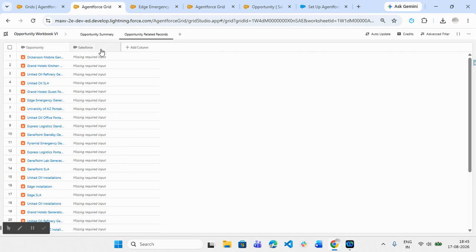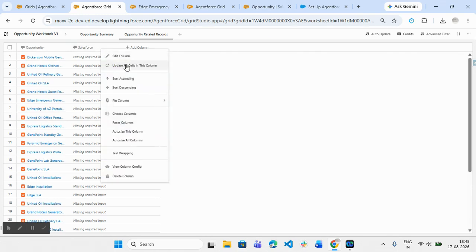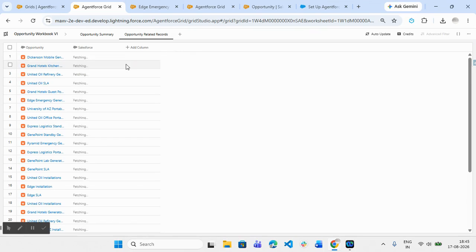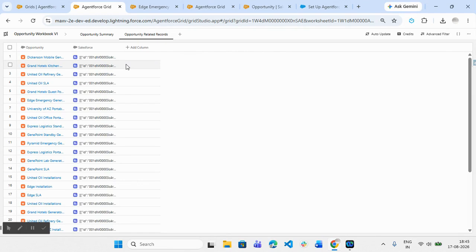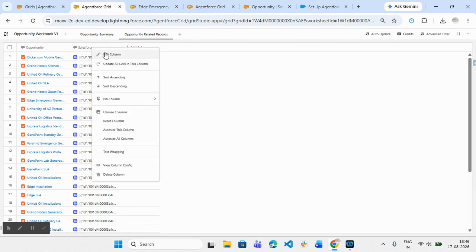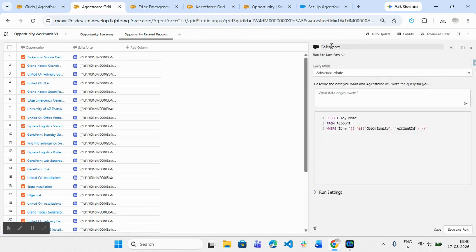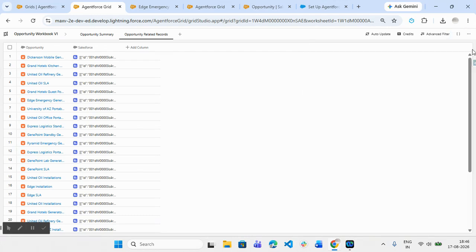So now I again go to this and click on update all cells in this column. There are a few bugs present here, so sometimes it's not working, and we need to click on update again to fetch the details. So now I'm able to get the details. Let me change the header of this column. Go to here. This is accounts. Let me name it as accounts. So now I got the details of the accounts.